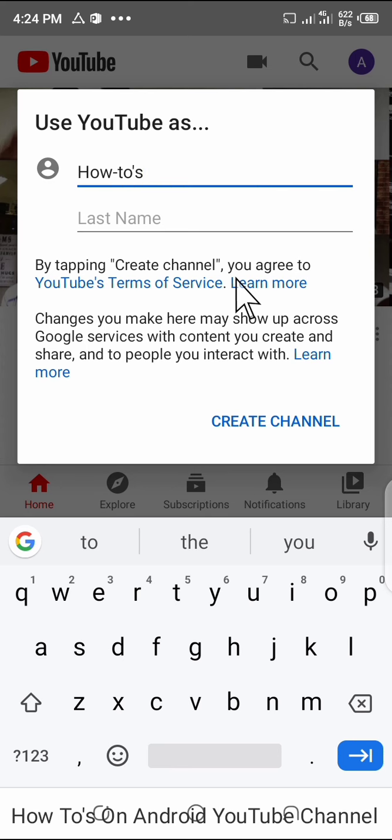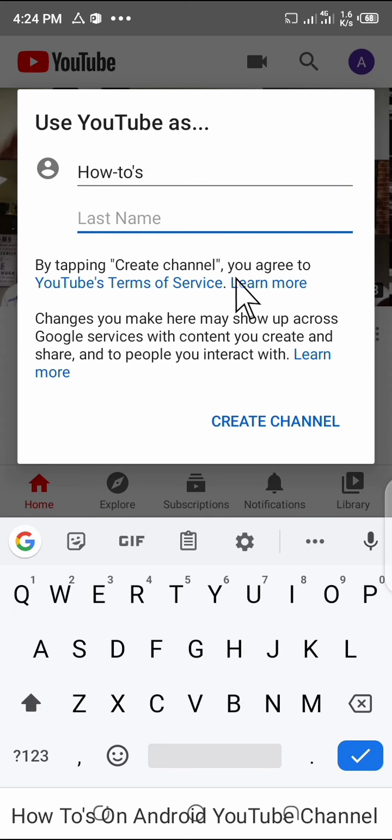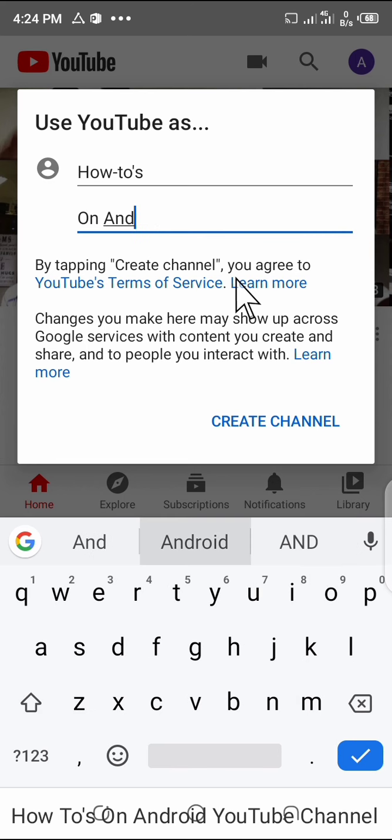how to's on Android. This is what my channel name will be. Once you're sure this is the name you want, you just go to create channel, okay? By tapping the create channel, you agree to YouTube terms of service. Okay, you can click to learn more and all that. So you want to create this channel.